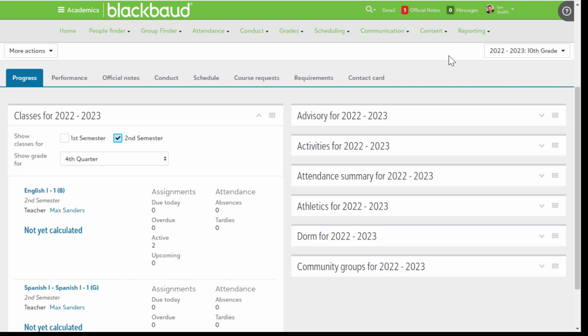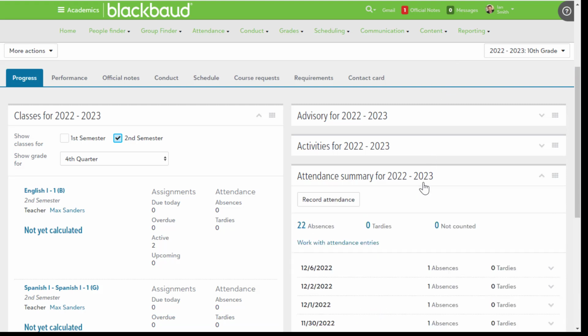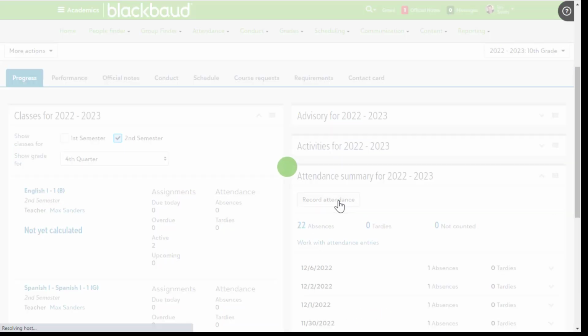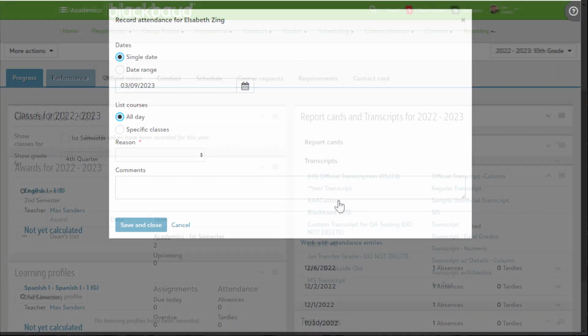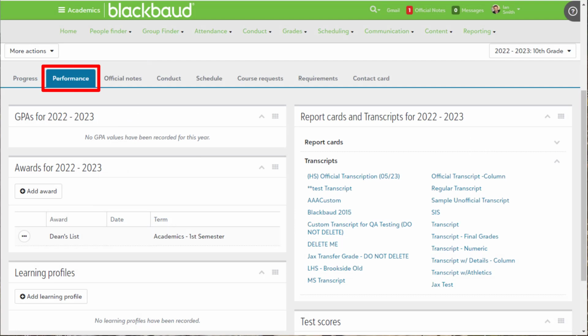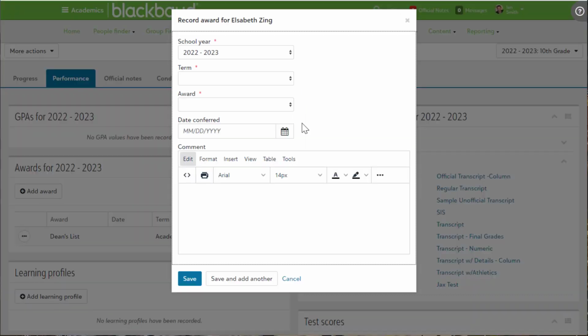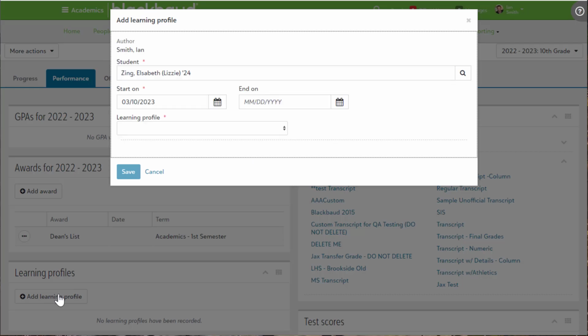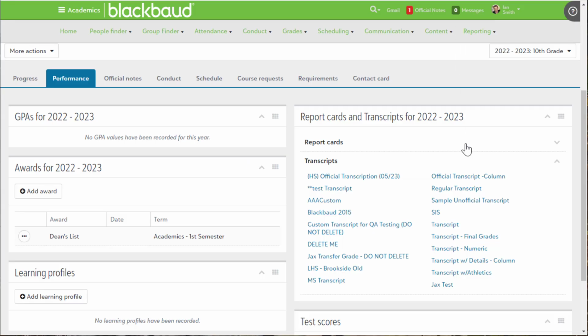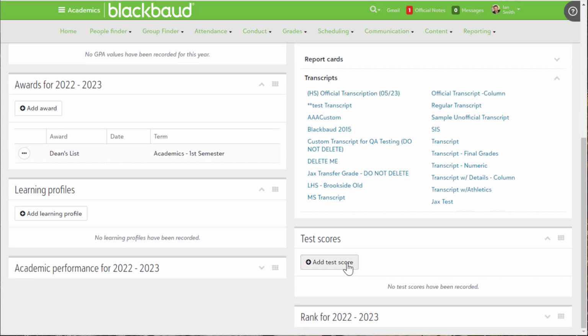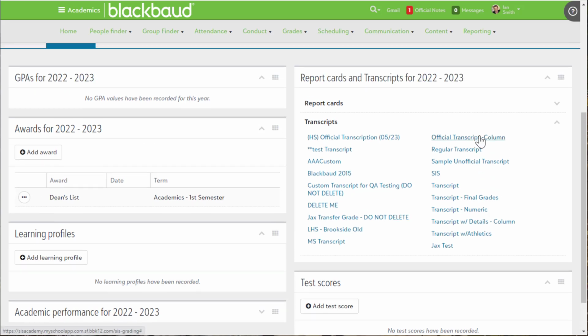If you need to take attendance for the student, you can go to the Attendance Summary tile and select Record Attendance. The Performance tab is the new home for grades and transcript information. You can see a student's GPA, add an award, fill out a learning profile for the student, generate a current grade report or transcript for the student, add a standardized test score, and check a student's class rank.